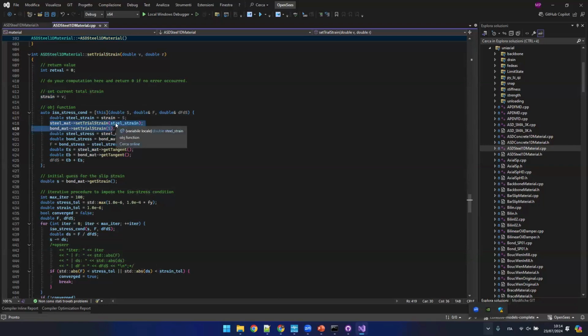I assign this deformation to my materials. So here, what you see is that I'm imposing that the sum of the steel strain and the slip is equal to the total strain. I assign these two components to my two materials, and here they will do their own computation, okay? After they are done with their computation, I get their stresses, and I impose the isostress condition. So F is equal to the difference between them, and I want this one to be 0.